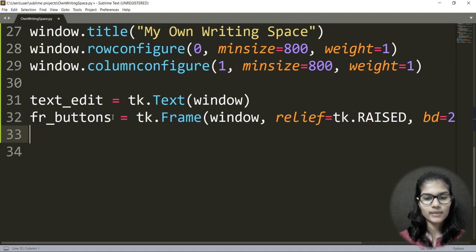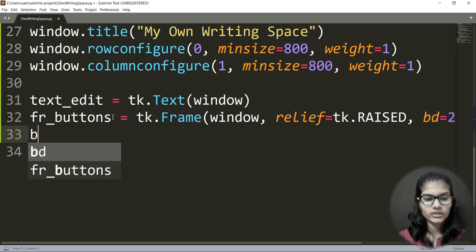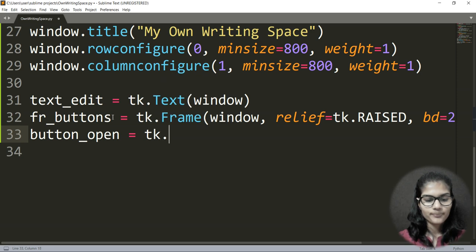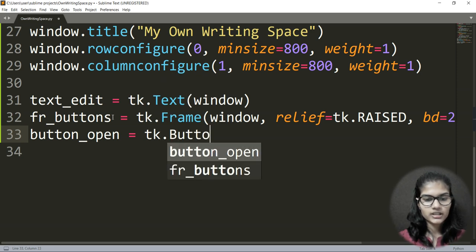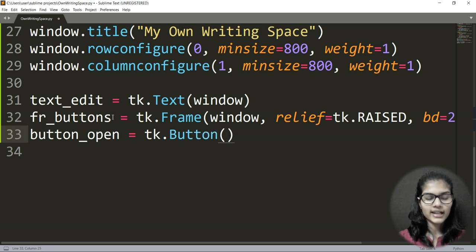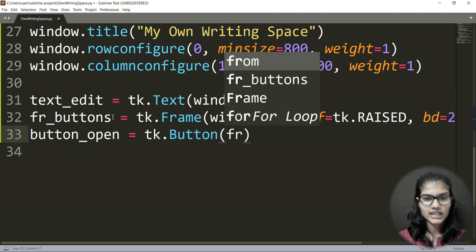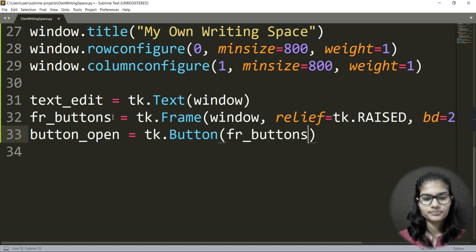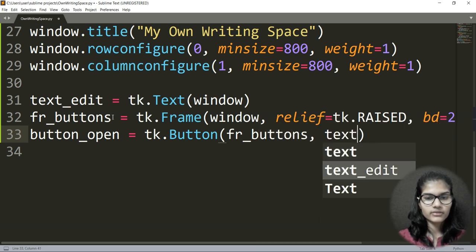Now what I am left with, as I just mentioned, is making some buttons for open and save. Firstly I'm just going to make the button for opening, so I would write button_open is equal to tk.Button. In the bracket, I'm going to add the variable which we have made above, that is fr_buttons. I would put a comma, and here I would write text.